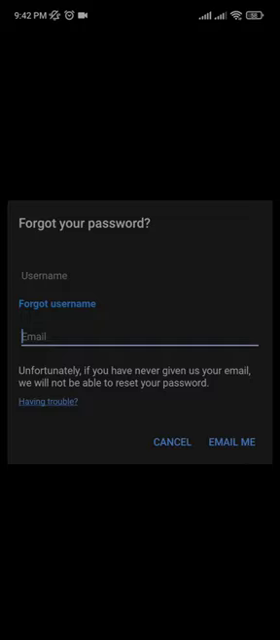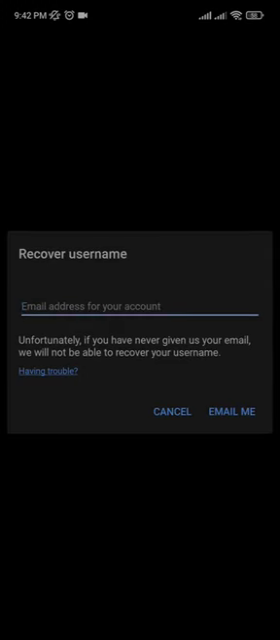So if you can't remember your username, you click on this forgot username button. And you just need to enter your email address. So after you enter your email address here, you need to click on this email me button at the bottom here.